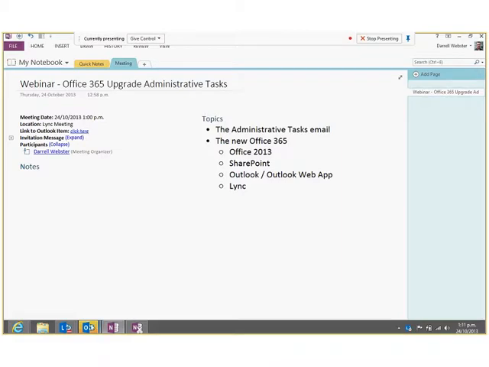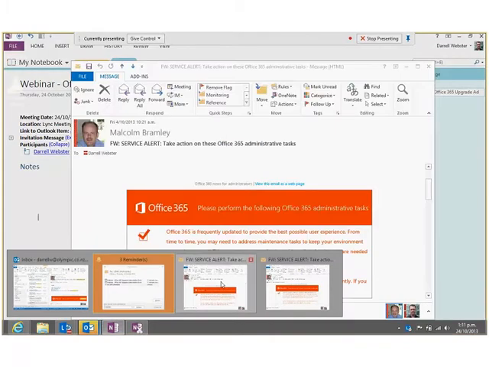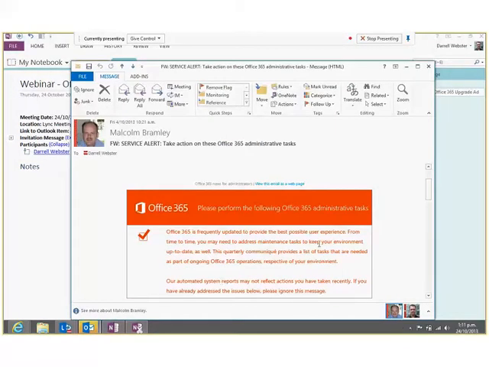And we've really just put this meeting together to try and make it a more practical forum for people to discuss the service upgrade and the administrative tasks email. So many of the people who have been using Office 365 since the 2010 versions of the product have been upgraded to Office 2013 and the new 2013 set of products.